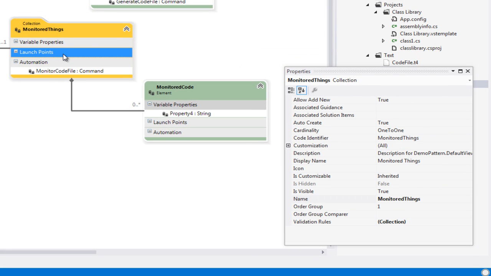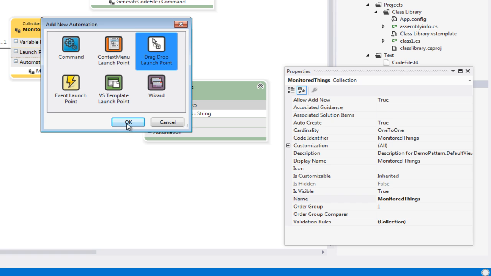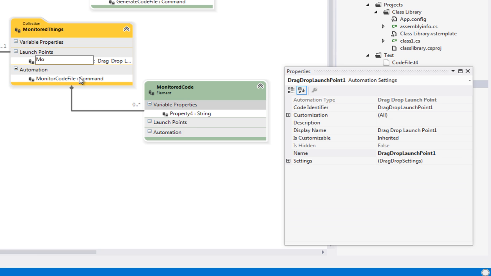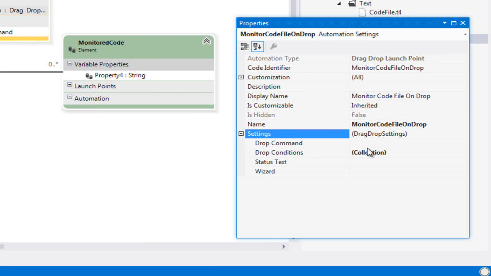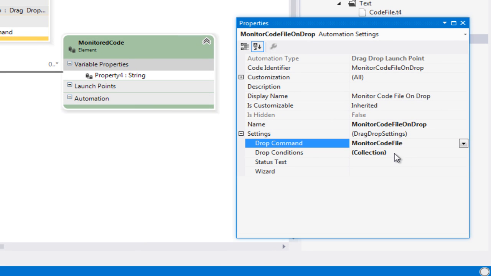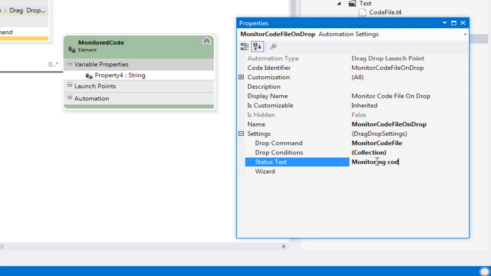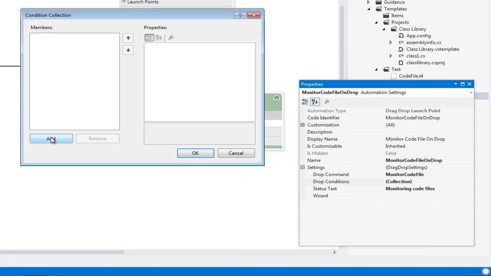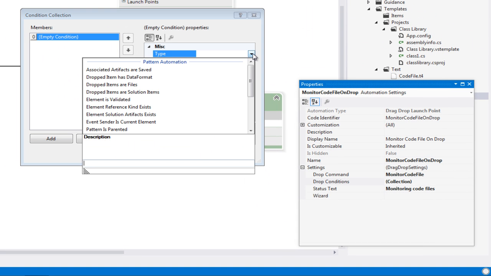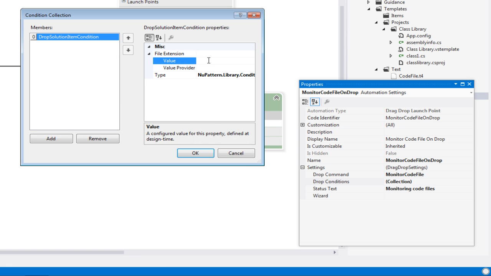Like most of these commands, we now need a launch point to run the command. In this case, we're going to use the drag drop launch point. We'll call it monitor code file on drop. It's a special kind of launch point. The settings are a little different here. We're going to use the drop command as the monitor code file command. We can also output some status text here to tell the user what we're doing when they're dragging and dropping. And then we need to alter the drop conditions collection to allow or disallow when something can be dragged and dropped. And this dropped items solution item thing needs to be told that we're only going to permit dropping CS files.